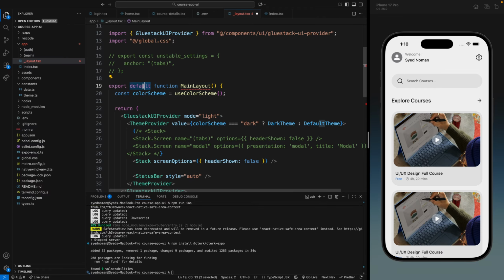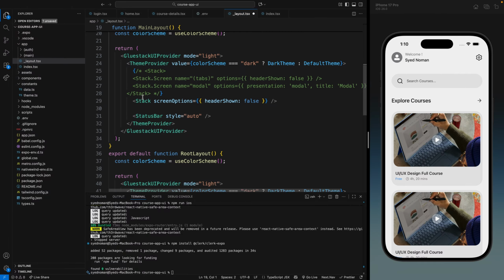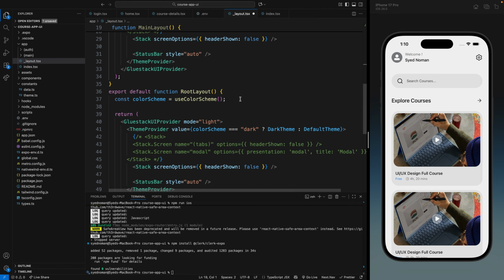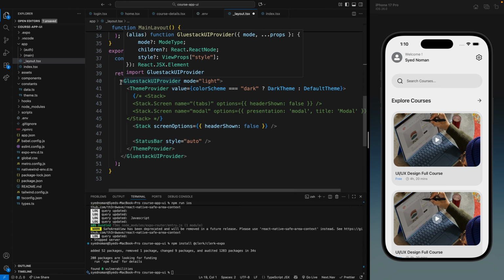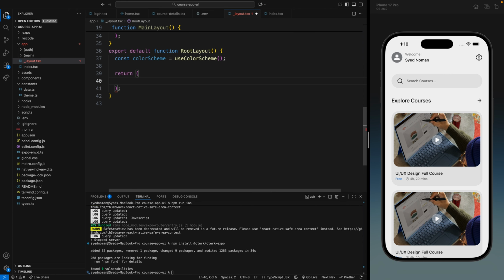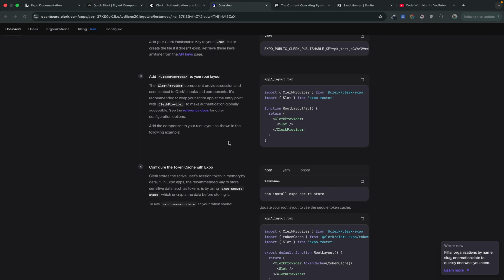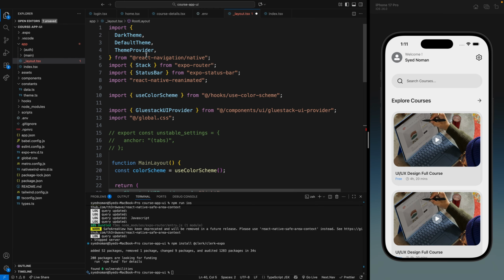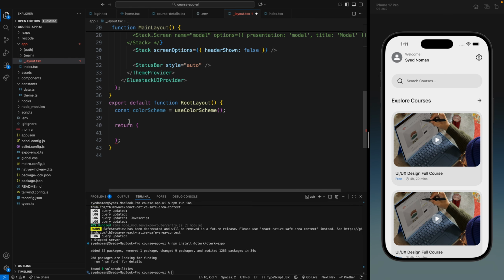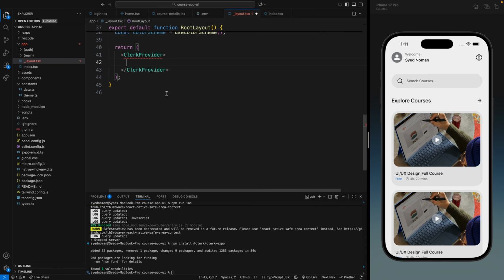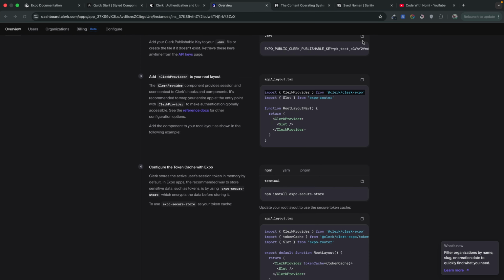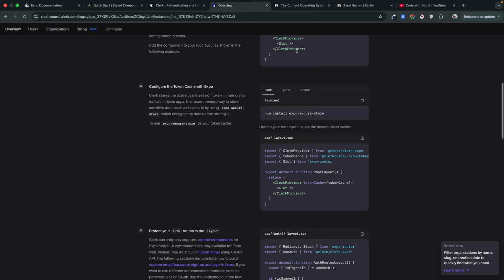We're not going to export this, so this will be a simple function, and we're going to export the root layout. But here we just need to add the Clerk provider. Let's just copy this and paste it here. We have the Clerk provider, and then here we just need to add the main layout. Let's save this. So this is how we wrap the Clerk provider.